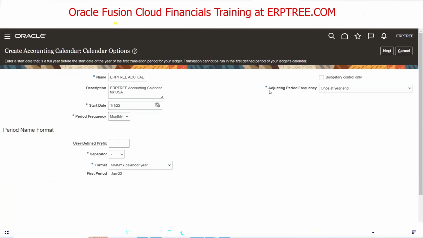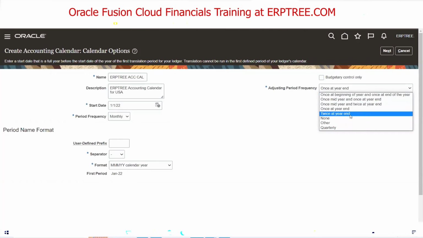And here you can specify how many adjustment periods you require. Adjustment frequency. There are many options: once at beginning of year, once at year end, twice at year end. But ideally we use quarterly. That means every 3 periods it will add 1 additional period, so 4 adjustment periods it will add.